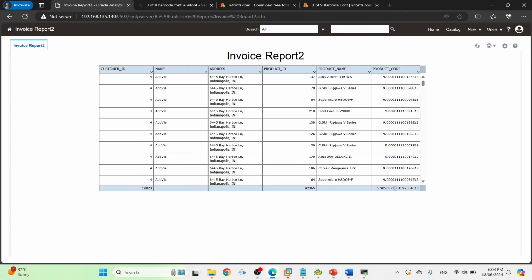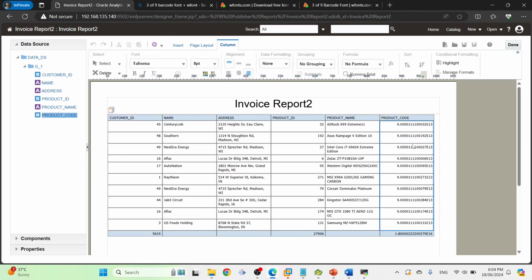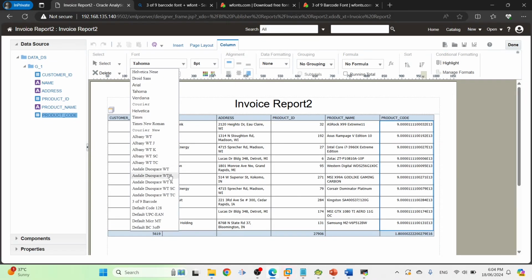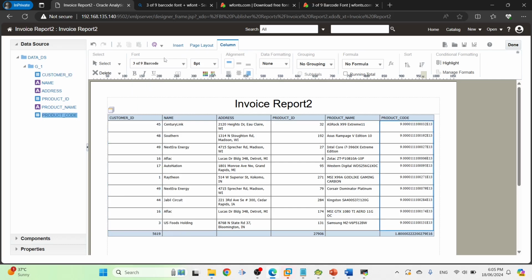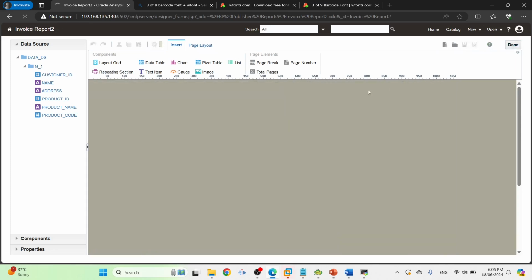Okay, the next step is changing this column to barcode. So go to settings, edit layout. Click on this column. Make sure you click this column. You will find the blue border in this column, and from font, change the font to 3 of 9 barcode. By default, BI Publisher contains a barcode font, default PC 3 of 9, but this will not work. Select this type of font, 3 of 9 barcode, which I have just installed to my server. Make sure that the font changed to 3 of 9 barcode. Click save. Now click OK to view the report.